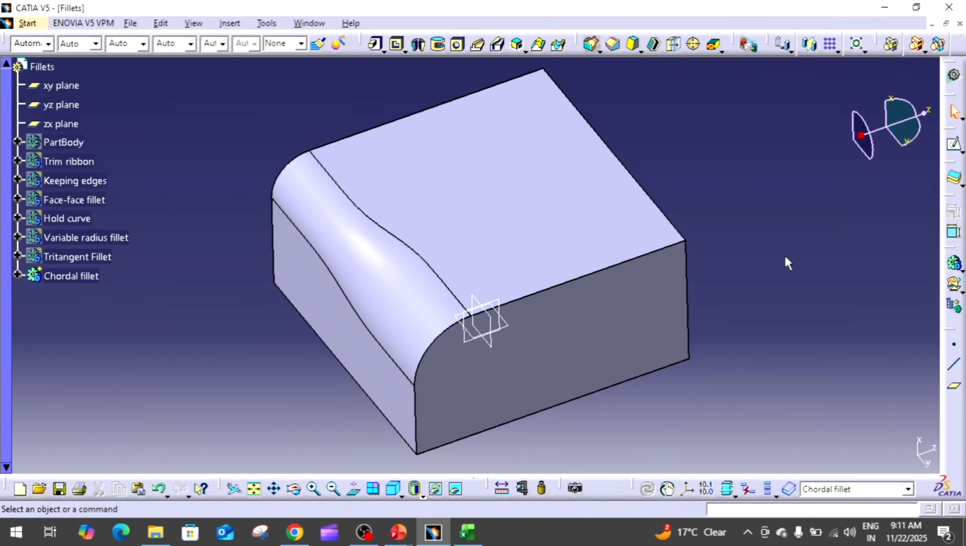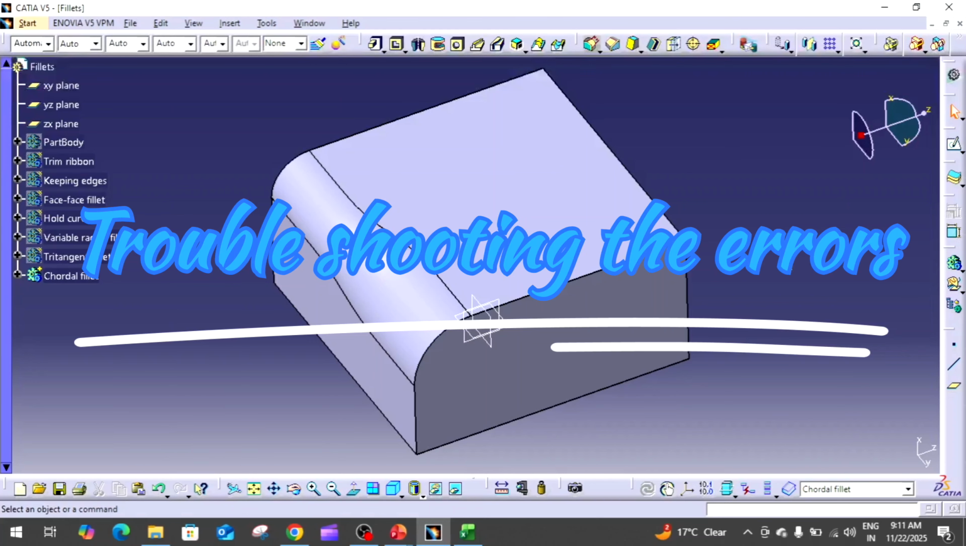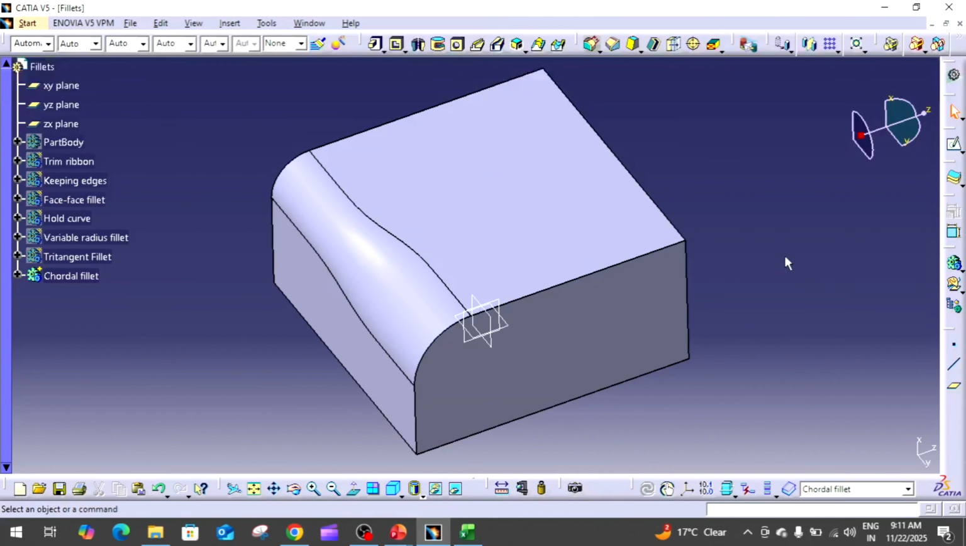So, troubleshooting the fillet errors: while working on fillets, many times we will get errors. If a fillet fails, there are a few common reasons. The first one is sharp edges with complex geometry.